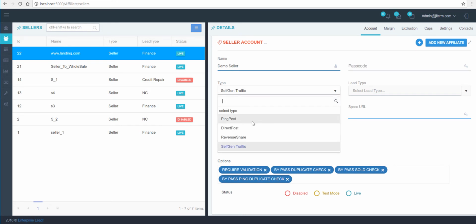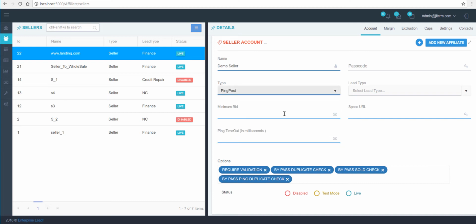Ping post, which is they will ping, and if you are the winner, they will post. Direct post, same thing, but there is no ping. Revenue share is a special type of seller where they will send you the traffic, and based on the agreement, you will have a revenue share. Self-gen traffic is your own websites, your own landing pages. So let's go ahead and choose ping post, and the lead type, let's choose finance.